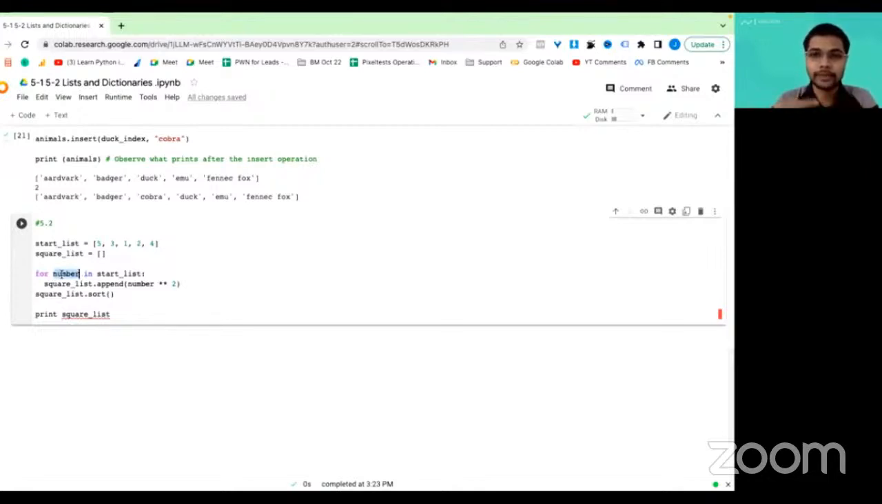Now here, number is nothing but a variable that keeps on updating, right? For example, now let me also print what is number, so it will become easier. For number in start_list, which means there are 1, 2, 3, 4, 5. So there are 5 items in the list. So for 5 items, the number will take each value one after another, like that, right?